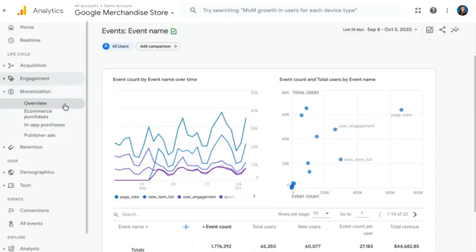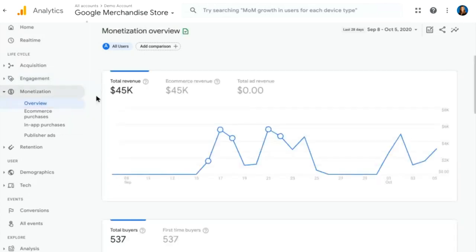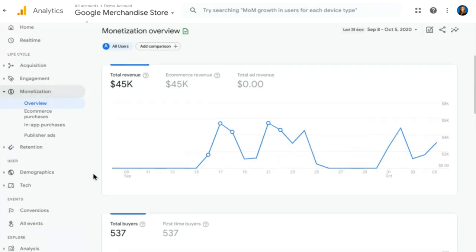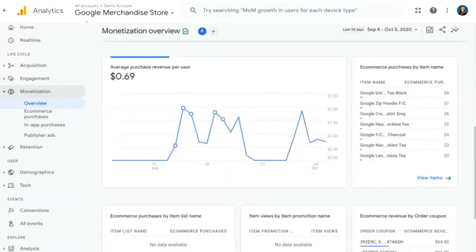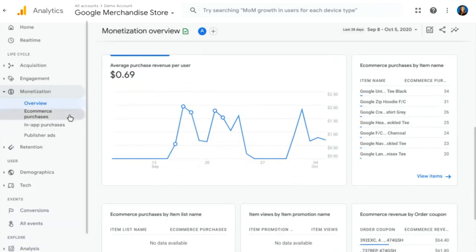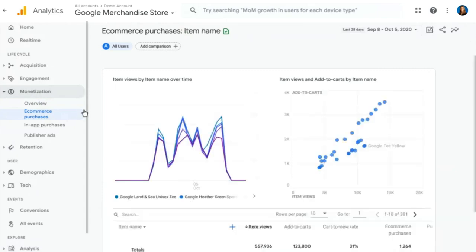Next, we have monetization. And here we'll go ahead and look at an overview. Monetization is the new term for e-commerce reporting within Google Analytics 4. So you'll see here we have an overview of the revenue that the store is taking in and total buyers, scrolling down more of those different e-commerce metrics we might be used to. And then, of course, important to any e-commerce business, our e-commerce purchase report.